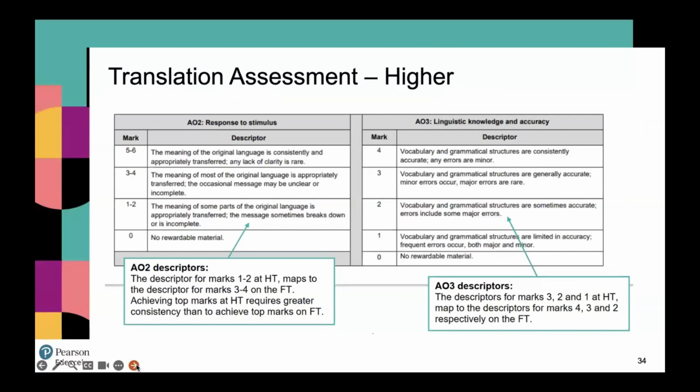So we can see that the AO2 descriptors, the descriptor marks for 1 to 2 at higher tier, map to the descriptor marks for 3 to 4 on foundation tier, and achieving top marks at higher tier requires greater consistency than achieving top marks at foundation tier. And with the AO3 descriptors, the descriptors for marks 3, 2, and 1 at higher tier map to the descriptor marks for 4, 3, and 2, respectively, at foundation tier.